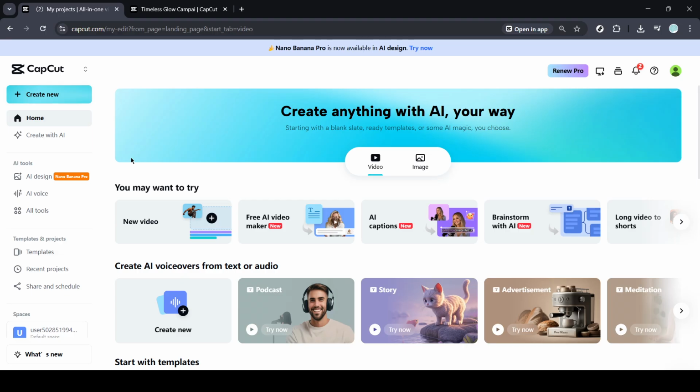If the interface looks slightly different on your device, that's normal. CapCut updates layouts from time to time, but the options we need will be there.